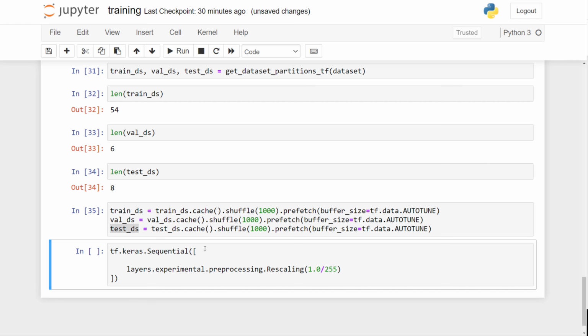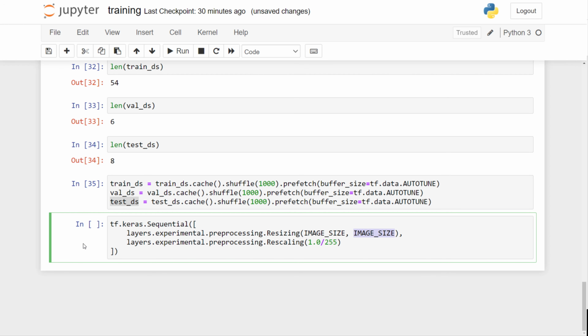We'll resize every image to 256 by 256. Now you will immediately ask me, our images are already 256 by 256, so why do we need to resize? Let me create this layer. This resize and rescale layer will eventually go into our ultimate model. When we have a trained model and it starts predicting, if you are supplying any image which is not 256 by 256, some different dimension, this will take care of resizing it. That's essentially the idea here.